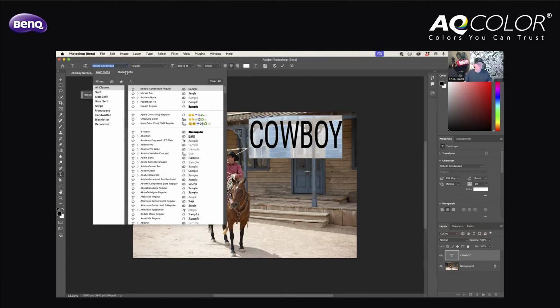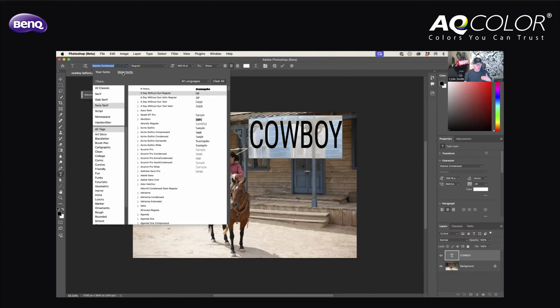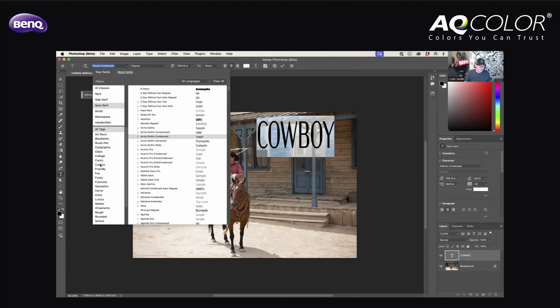Well, here's the thing. If you choose more fonts, what this does now is this goes up to Adobe Fonts. And now all the fonts from Adobe Fonts are all here. So this is really fun. So that means we could go for something like, I don't know, let's find something friendly or fun, funky, futuristic. What have we got here?